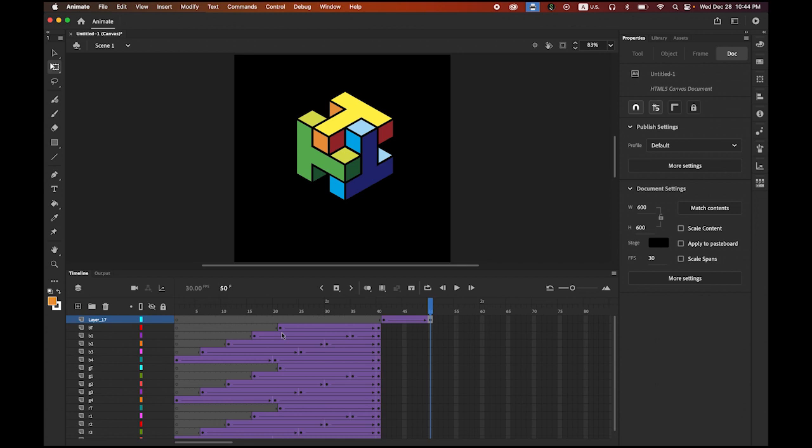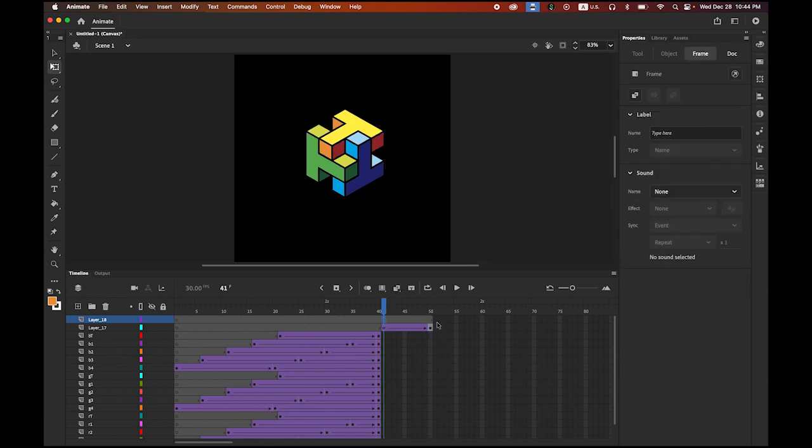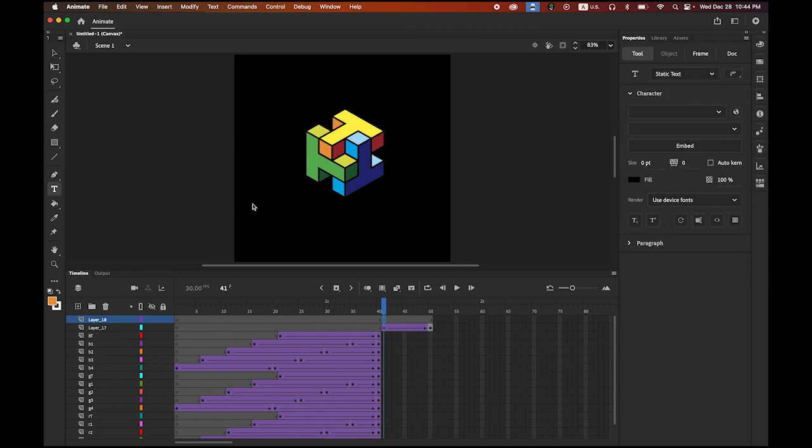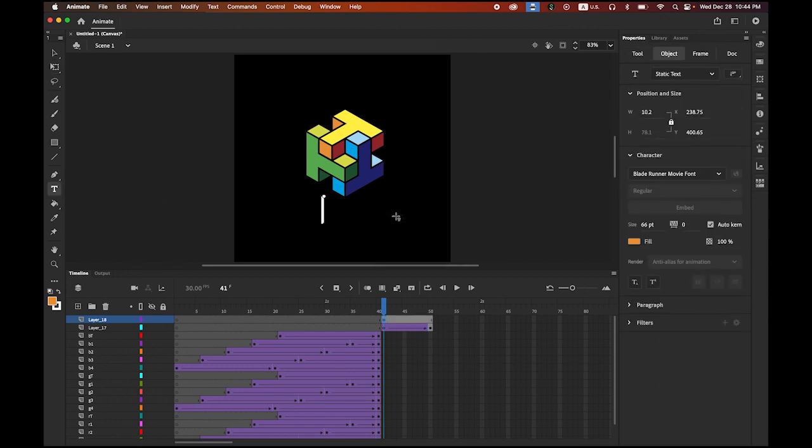Okay, and let's add one more. I want to give some kind of title. T3, the potential company's name, T3 Game Company. So on frame number 41, let me insert timeline, blank keyframe. I'm going to type the word T3. That's the name of this company.